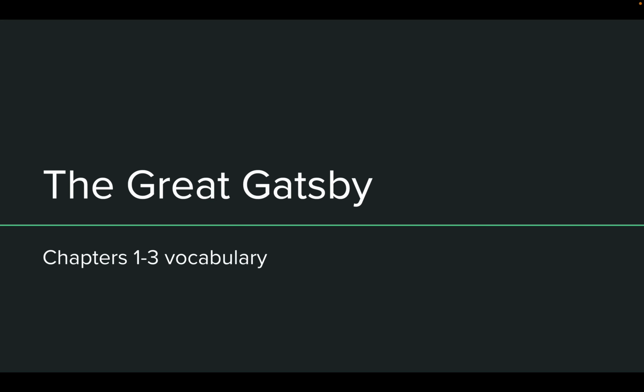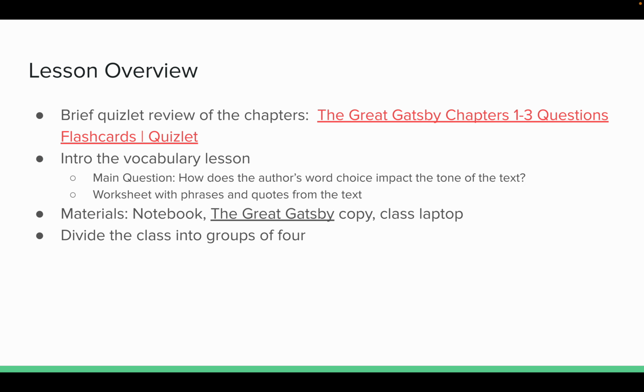For the homework last night, the students were supposed to read chapters 1 through 3 of The Great Gatsby and write down any terms and quotes that they found interesting or had more questions about. This lesson will be focusing on the vocabulary from those chapters and how the author's word choice impacted the tone of the chapters. To begin the lesson, the students will answer questions from the Quizlet provided.